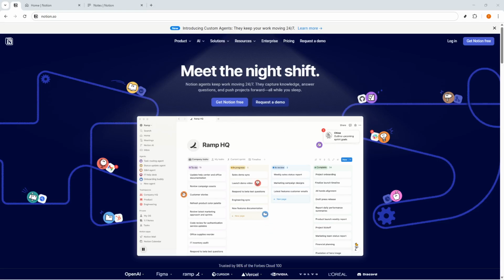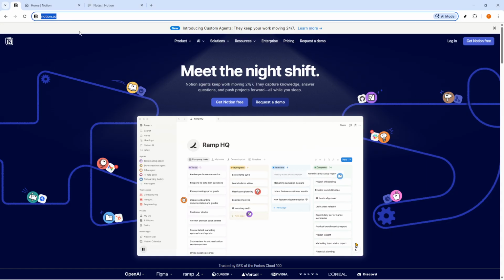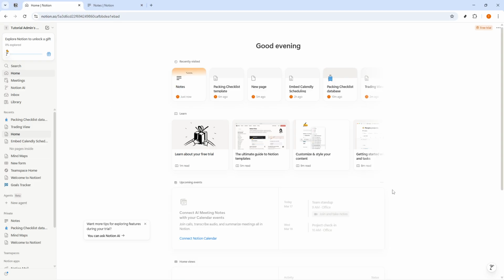In today's video, I'm going to teach you how to export a Notion page to PDF. Open Notion and make sure you're already signed in. Once you're on the main dashboard, go straight to the page or project you want to export. After you open that page, look to the top right corner and click the three-dot menu.